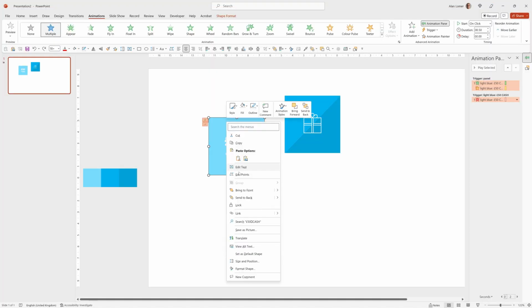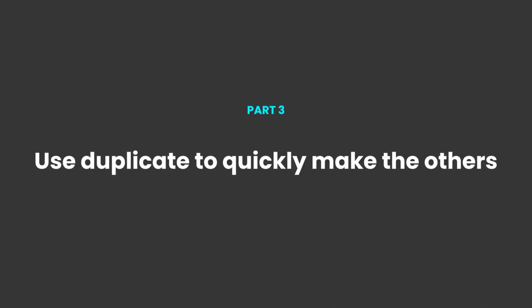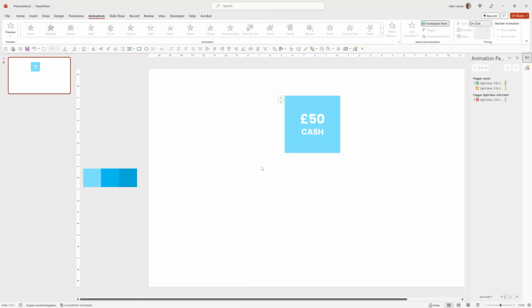So now when we run this, we can click to reveal it and click to remove it. Now I can right click on this, say bring to front, and drag it in front of this. Now when we play, click to reveal and click to hide. Brilliant. Let's just quickly duplicate these to make the 9 and make the changes to the text.